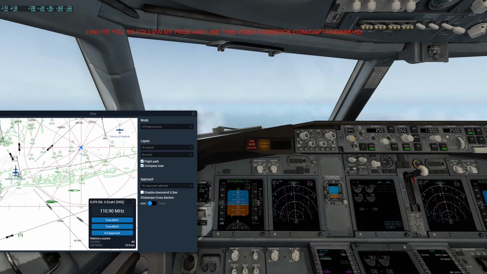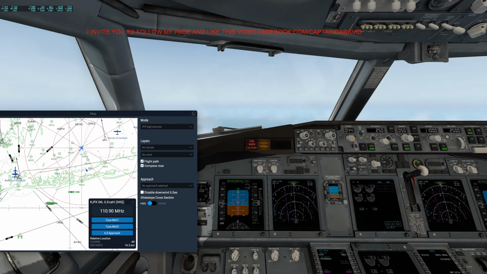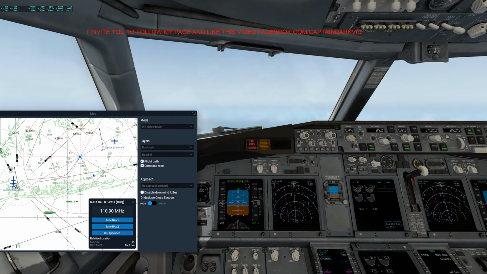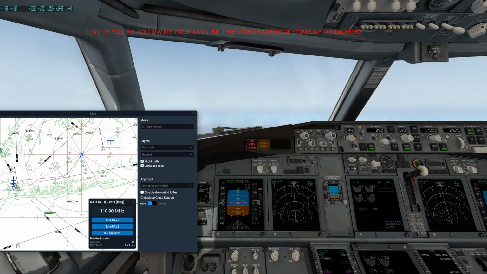UPS 66, Boston Center's offline, radar services terminated, change advisory frequency approved, have a great flight. Thank you, sir. Bye-bye. Delta 607, go ahead. Yep, UPS 66. Yes, sir, we contact Multicom. Bye-bye. Thanks.